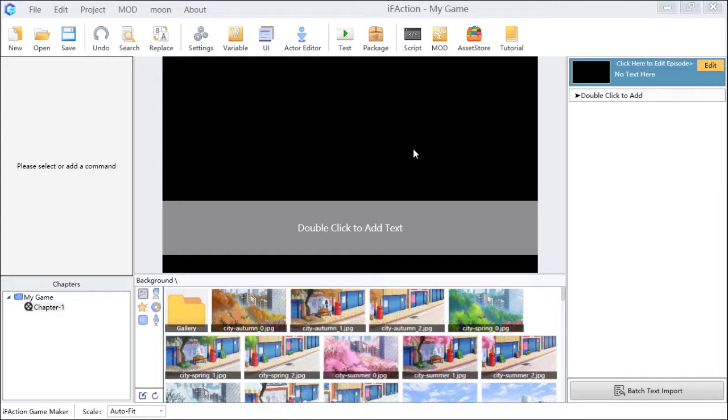Okay, this is the main interface of AVG mode. You can find the menu here and the tool bar, and you can test game and package game and add it to your interface, and search and replace and settings. And this part is our chapter list. You can create new and edit your chapter here.